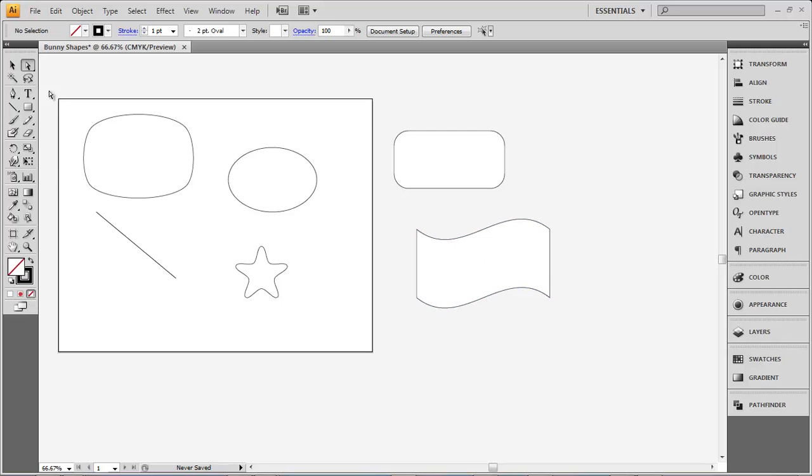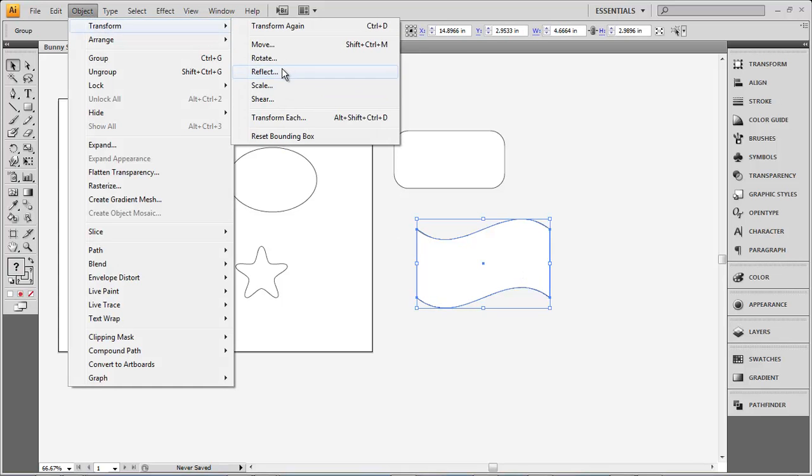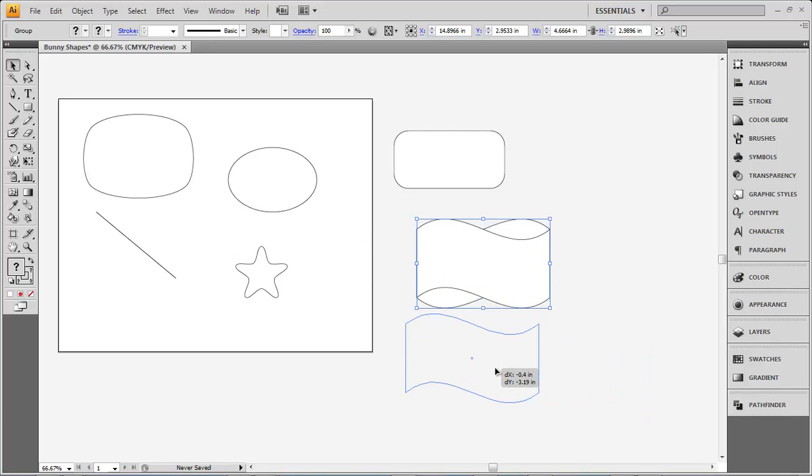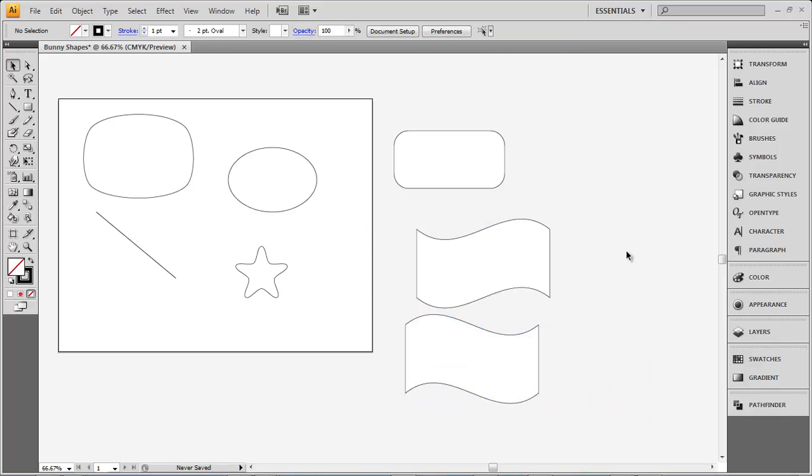Okay. How about Object, Transform, Reflect? So if I want to take this and go the other way, Object, Transform, Reflect, and there's options like angle, vertical, horizontal. Hit the preview button, you can see how it changes. The thing about it is that horizontal flips it on this bottom axis, vertical flips it by the side, and you can also rotate it like 45 degrees. And you can see what happens. You can make a copy of it, so you're not working with the original. So now I have a copy of that original shape.